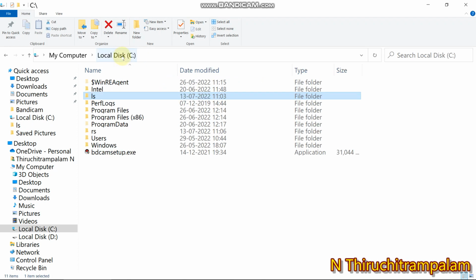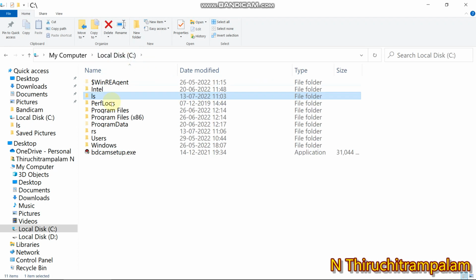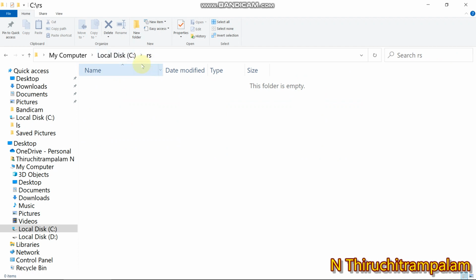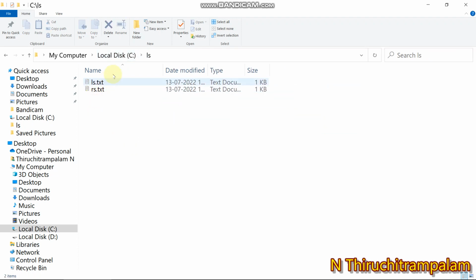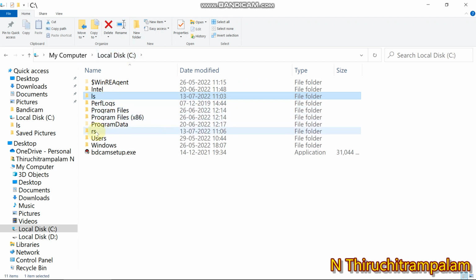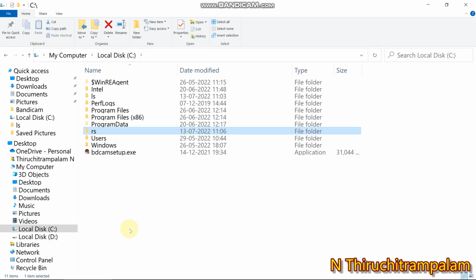Two text files are there, and then I'm going to copy both the ls.txt and rs.txt files from the ls folder to another folder named rs. You can see this rs folder, and I get into this rs folder. It doesn't have anything. All right, so I'm going to make a copy of the ls.txt and rs.txt files in the rs folder, right? That's it. So we are going to do this using the copy command in the command prompt, right?